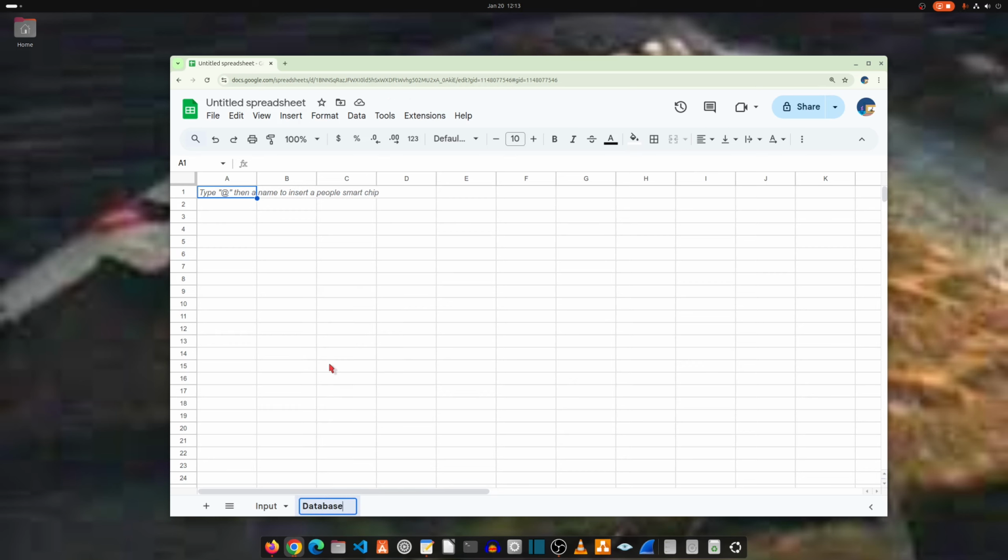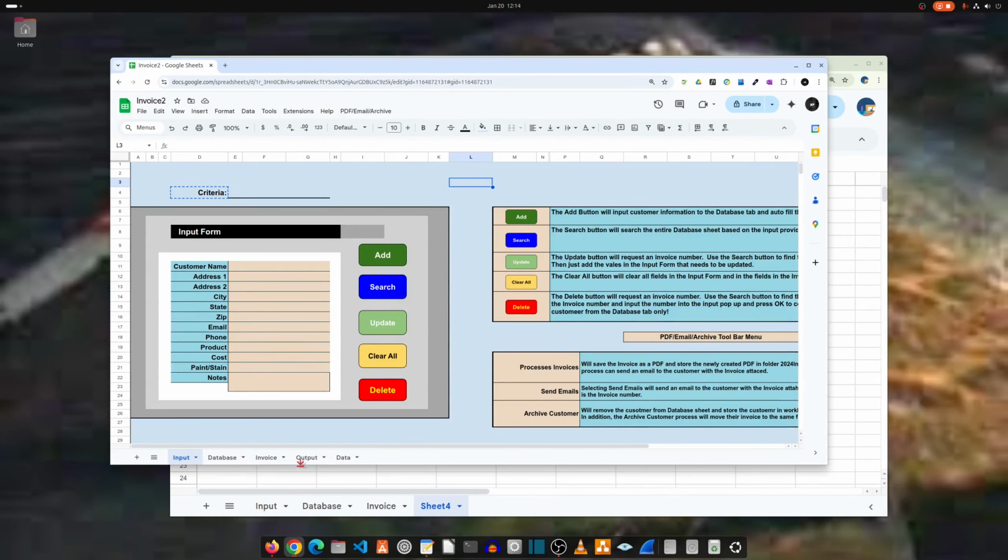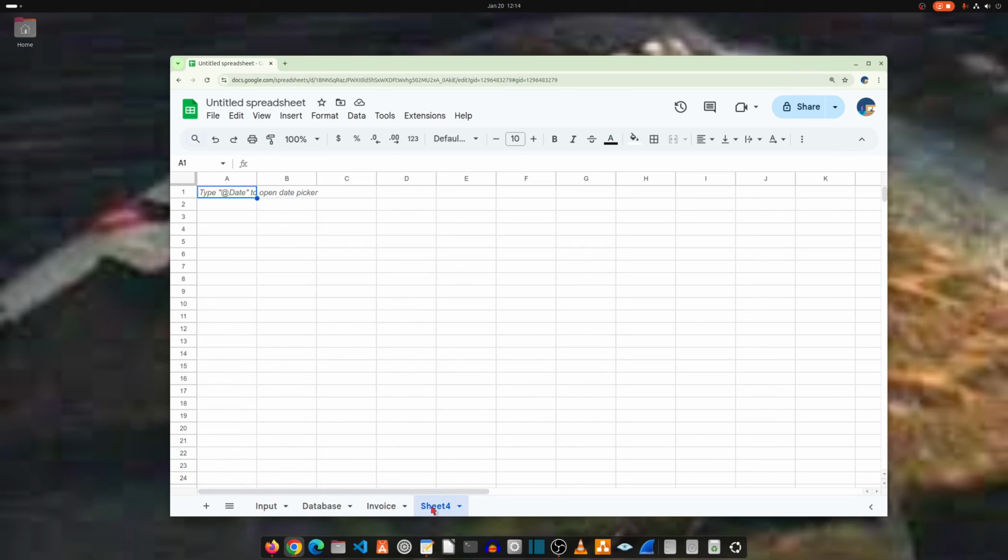We're going to call it database. And then we have add, call that one invoice. And we're going to add another one. And that one's going to be called, what do we call that other one? Output and data. Rename. Output. And we're going to add our final one, which is called data.